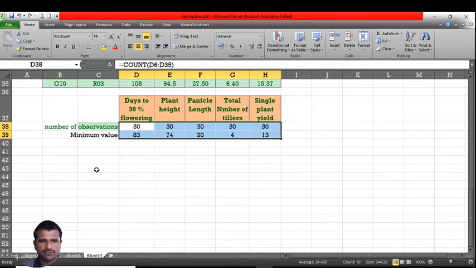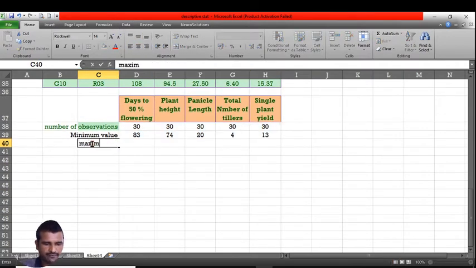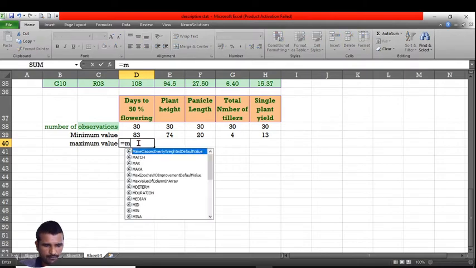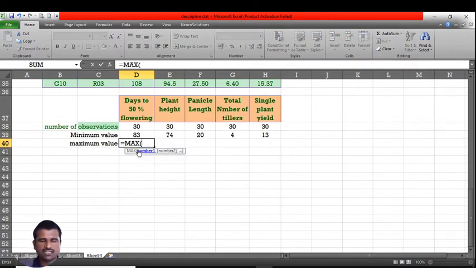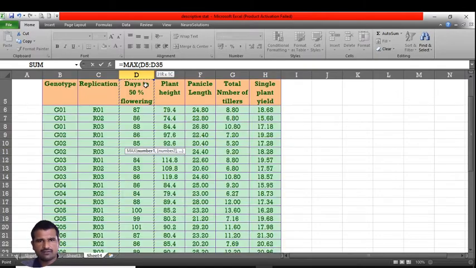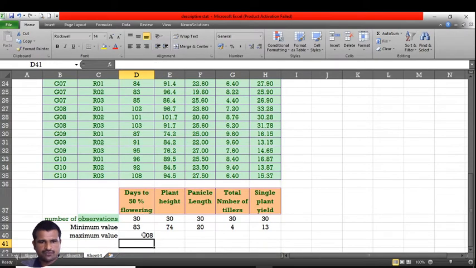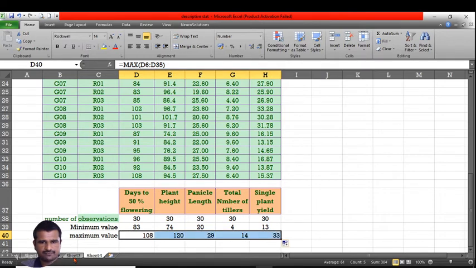Now in the same way I have to do it for the maximum value. So I put equal to MAX. These are inbuilt functions having these letters. MAX is only for the maximum value. You cannot write maximum. These are inbuilt functions, so you have to use the same letters as provided by Excel. Again select the numbers, so we get the maximum value for each column.